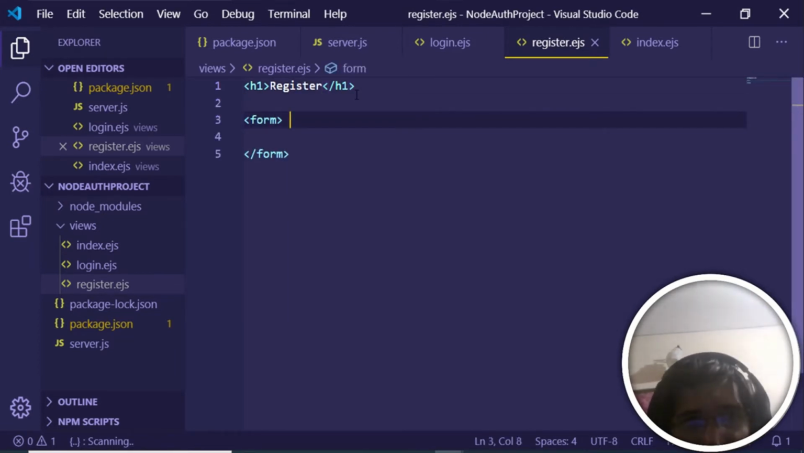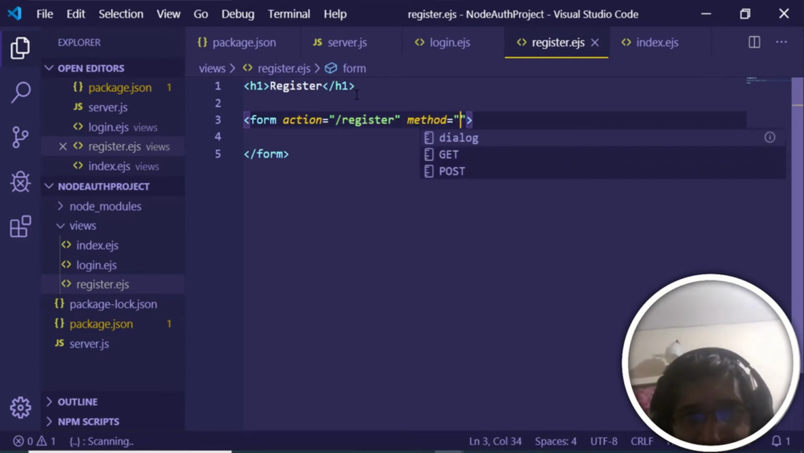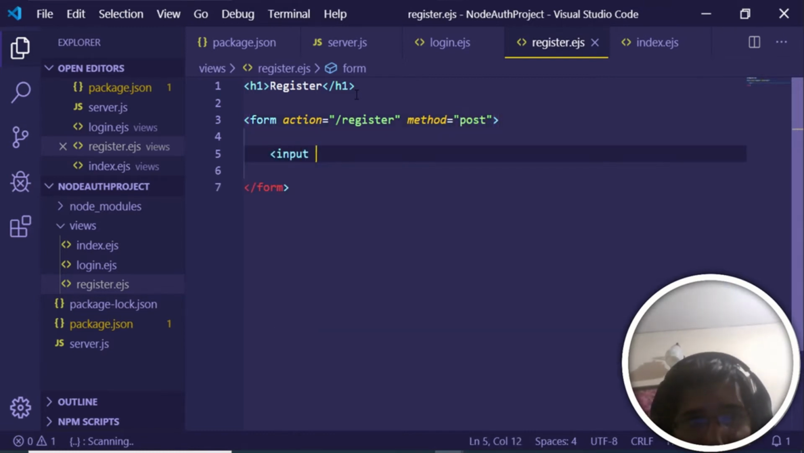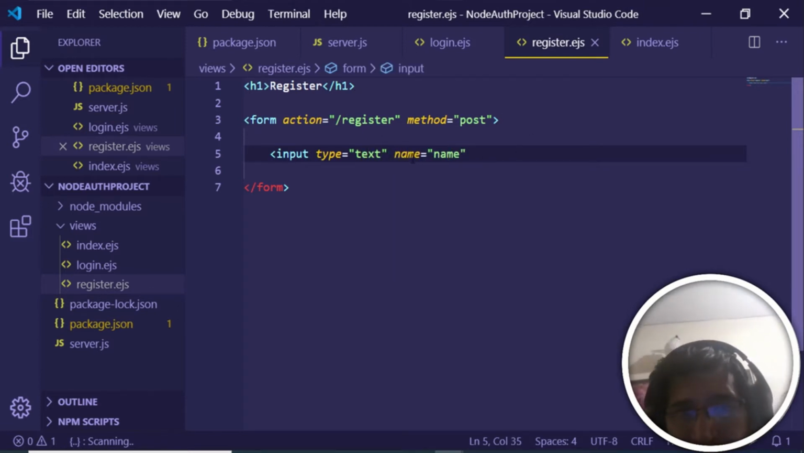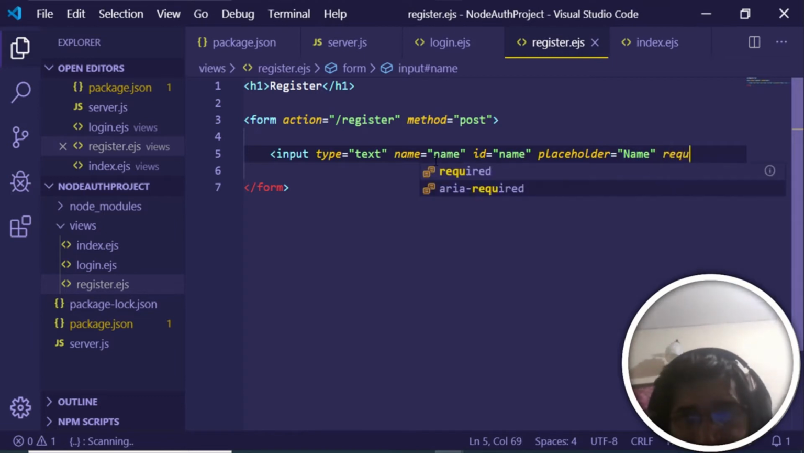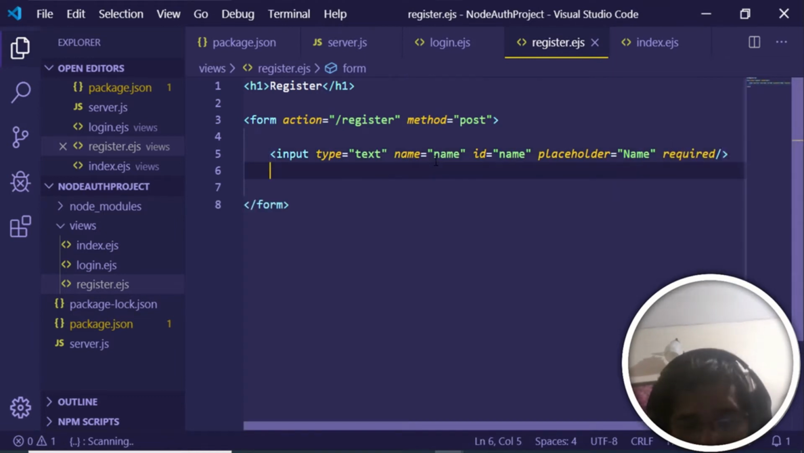First it has an action attribute. It will go to /register, and the method will be, guys, the post route, and it will contain three input fields. First is input type text, and name is equal to name because it will contain the name of the person. And let me also give an ID to it, name, and a placeholder name, and let me just make it required for the validation part.